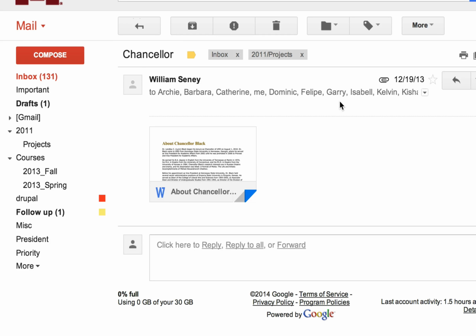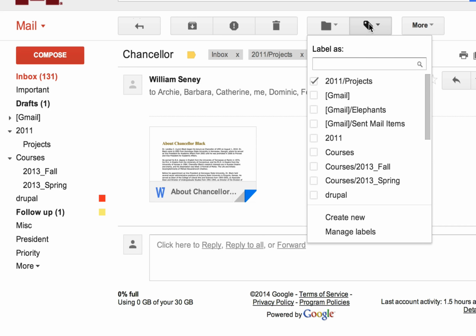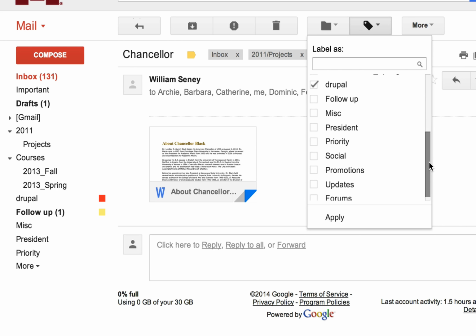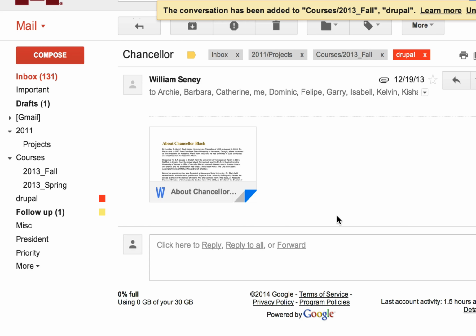If I want to add additional labels to a message, there are two buttons at the top of the message window. There's a Move To and a Labels. The Labels allows me to add additional labels to a message. It's already in 2011 projects, and I can add it to my courses 2013 fall and Drupal and keep going. When I get done selecting all the labels, I can click Apply, and now this message has 4 labels on it.